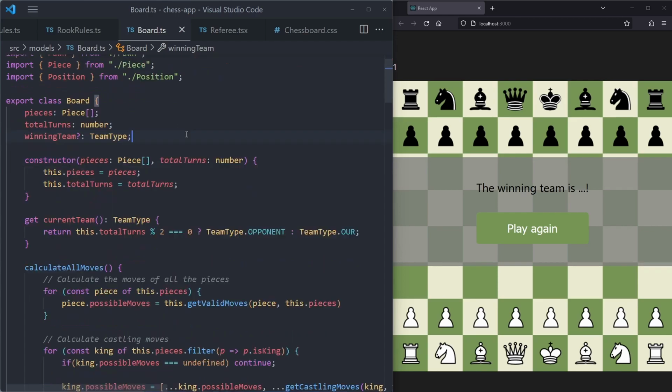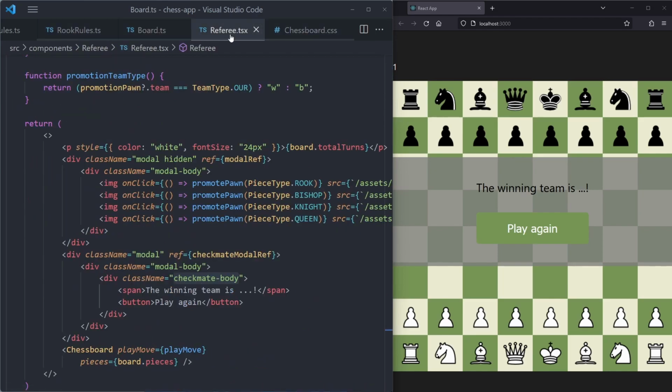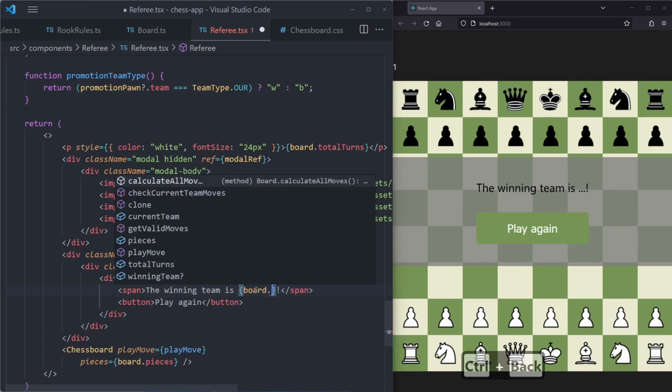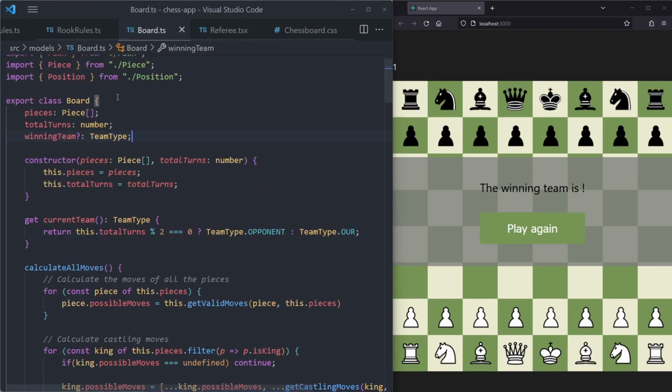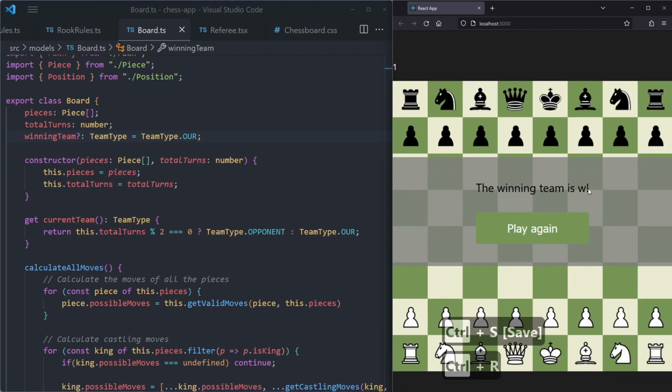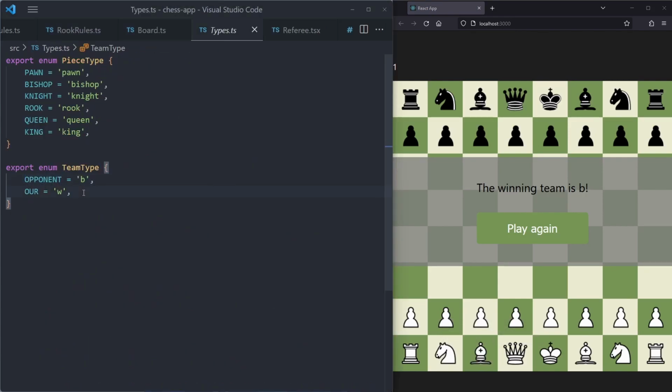All right, so when is a team winning? Well, before we do that, let's first go to the referee, and then right here, we want to say board.winningTeam. Let's save this up, and then we get nothing. And what if we hardcode this to our team? Let's say TeamType.OUR. What do we get then? We get W. And if we set it to opponent, we should get B. Yes, because those are the values that we have assigned to the TeamType enum.